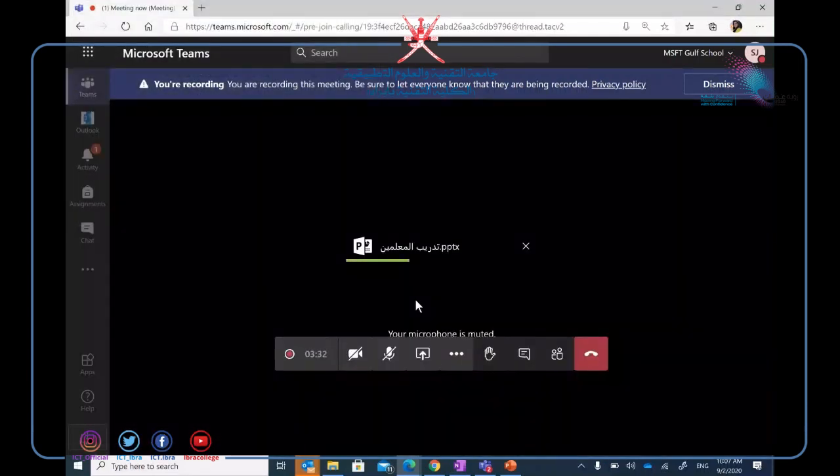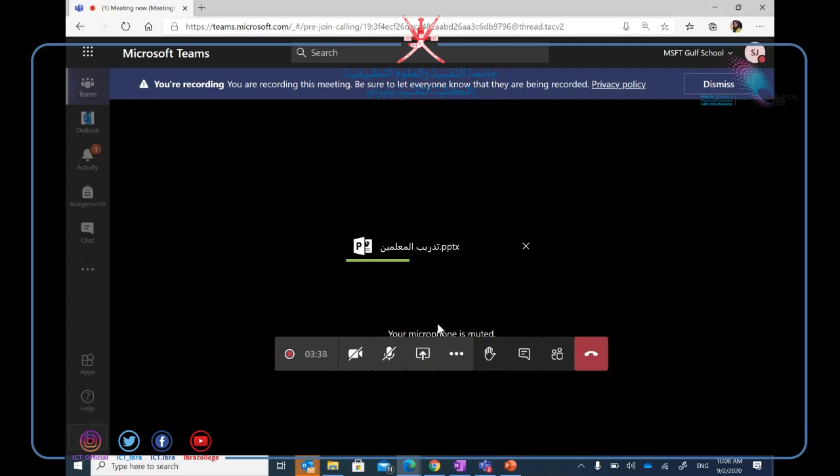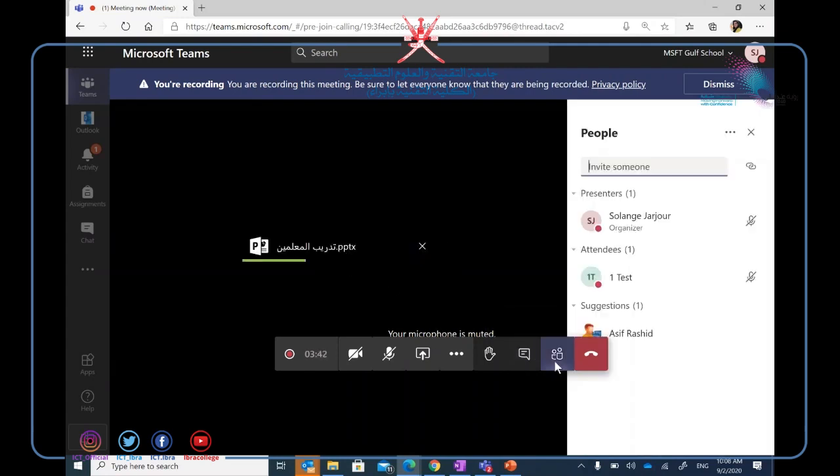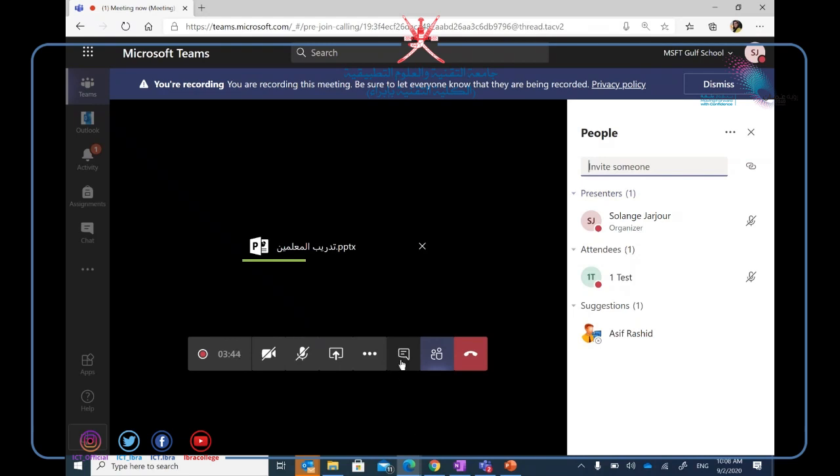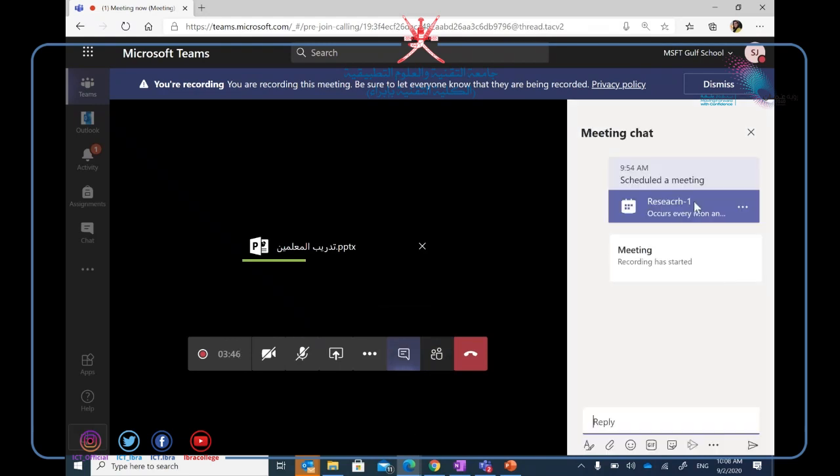Okay, so what is the benefit? The benefit of sharing from the browser is that your presentation will be in front of you, the student will be in front of you, and the chat, if you open it, will also be on the side. So everything will be in one place.